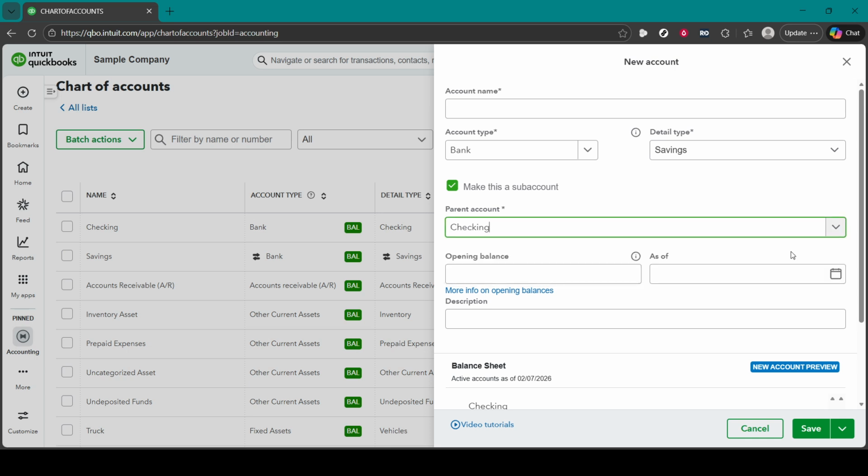If you're setting up an account that already has a balance, like a bank or credit card, enter the opening balance and date. Use the day before you plan to start tracking in QuickBooks so your beginning balances line up with your statements. If you're unsure, it's fine to leave this blank and add transactions later, or check with your accountant. Save the account. You'll see it appear in the list ready to use on invoices, bills, and bank feeds.